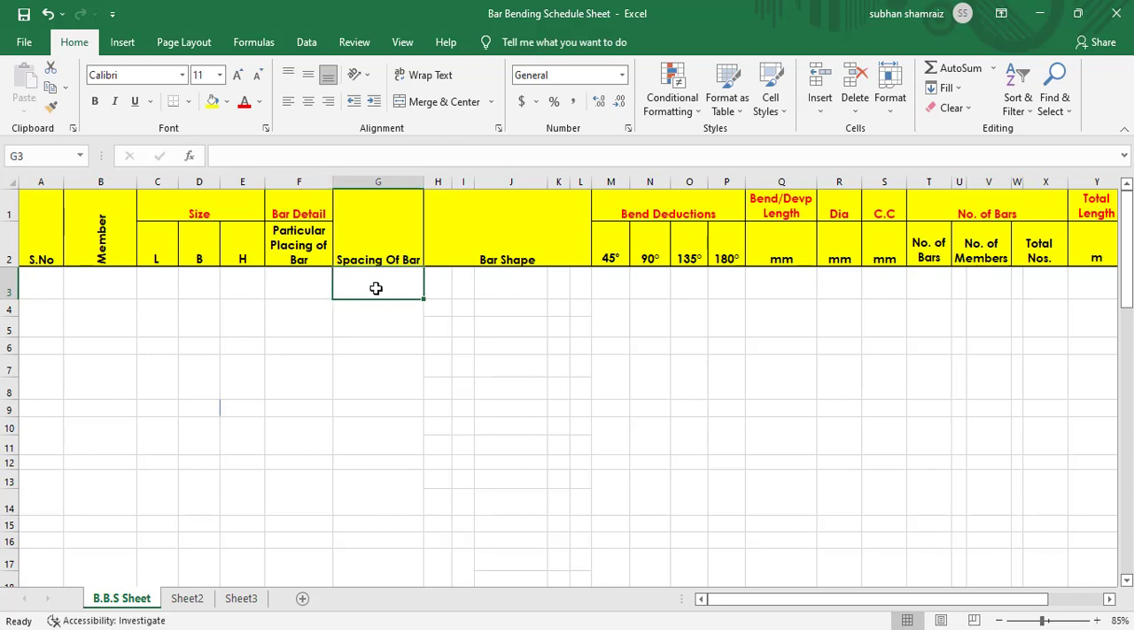Then next to it we need to give here the spacing of bar, okay? Let's suppose you are finding the main bar, so between two main bars, what is the spacing? It will be mentioned on the drawing. You need to put it over here, the spacing, okay? Center distance. Or if you are finding the stirrups, you need to give the distance between two stirrups, which will be mentioned on the drawing.